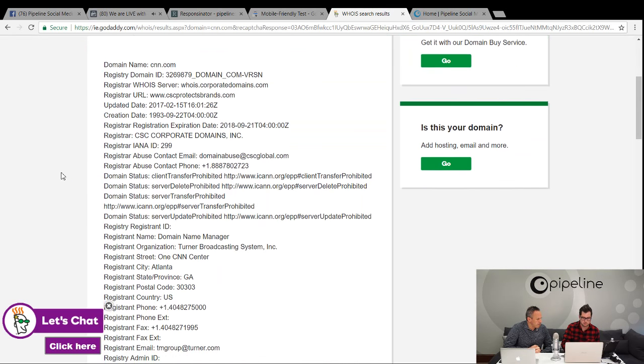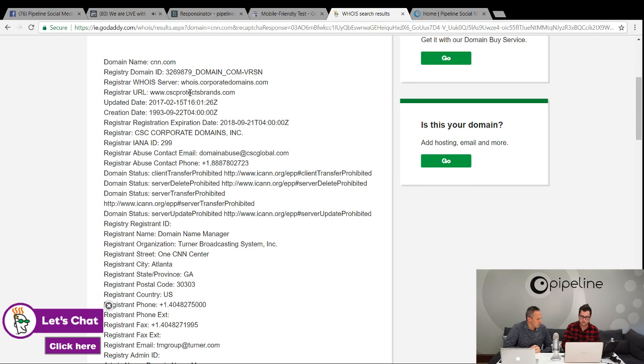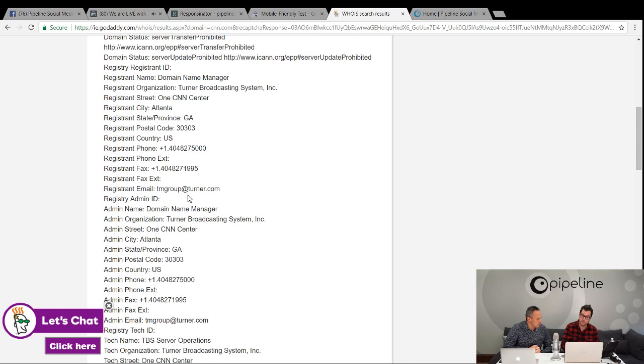So you look at the results here. You can see the registrar is cscprotectbrands.com. And if you want to look down and try to find some of the information about the person that actually owns it, you can see their phone number, and you can even email them if you're interested in their domain name.